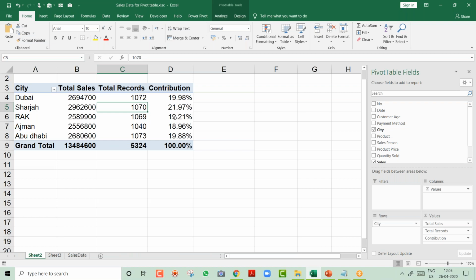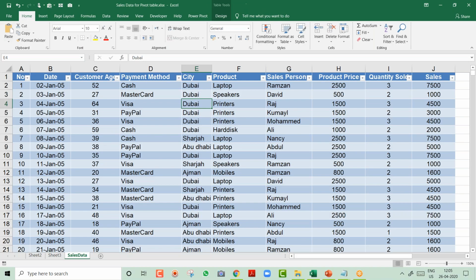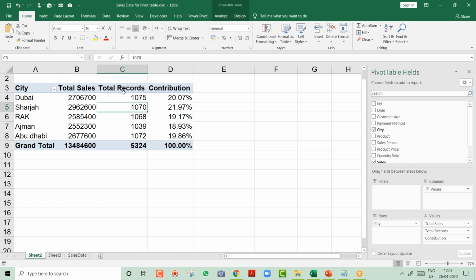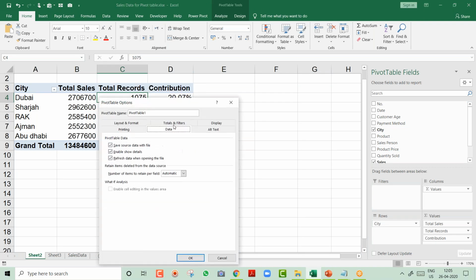I'm not making any refresh. I'm closing my file. What is the shortcut for closing a file, friends? Control W. So I close the file. And now once again, see, I'm opening the file and automatically it will be refreshed. So now 1072 became 1075. So remember, once again, I will show you. Right click, pivot table option, go to data, and over here, refresh data when opening. After creating a pivot table, this is one of the market best practices.